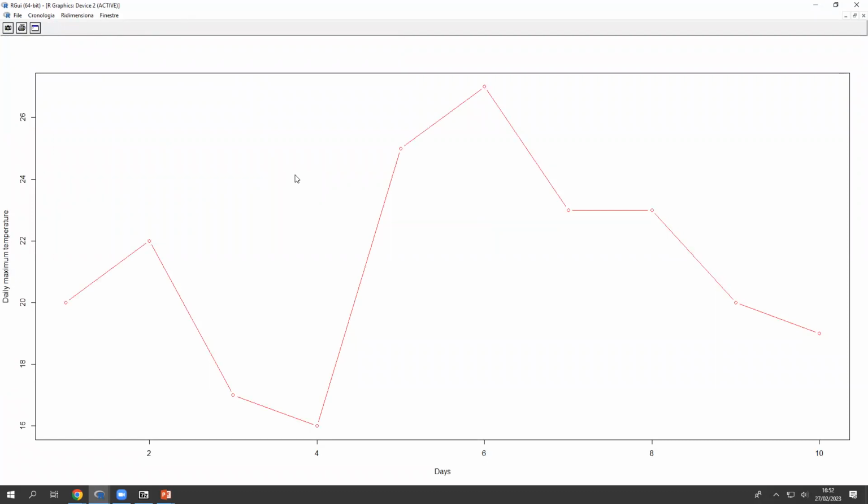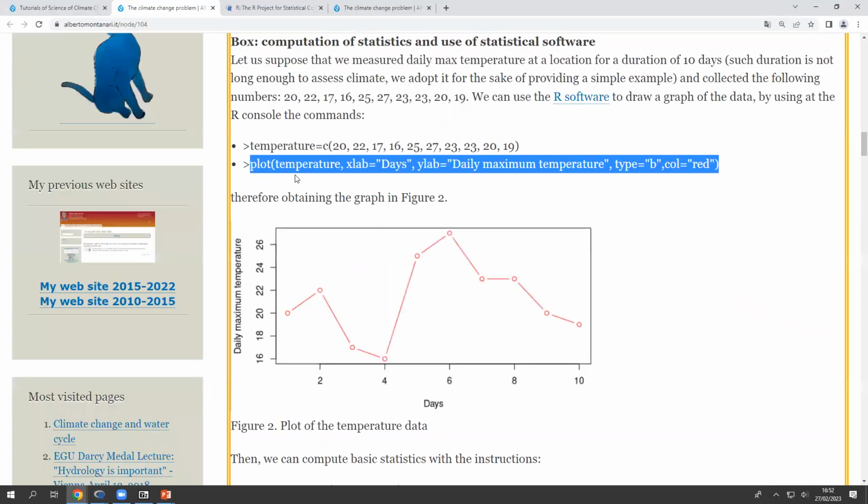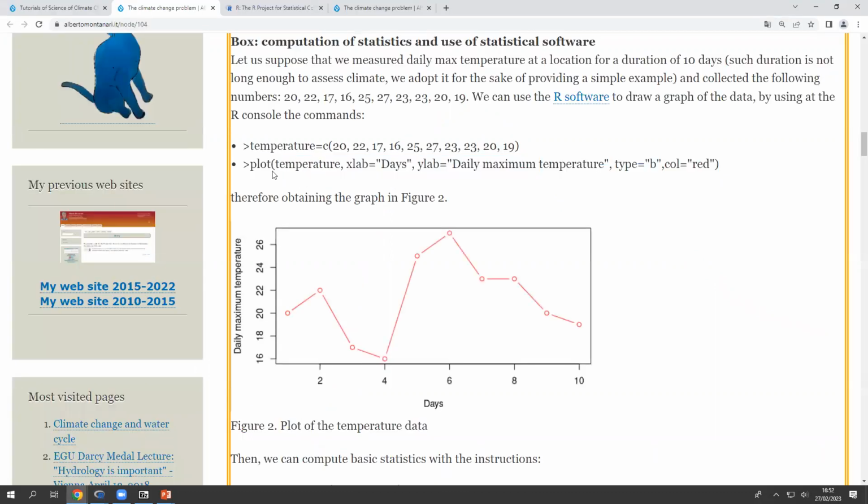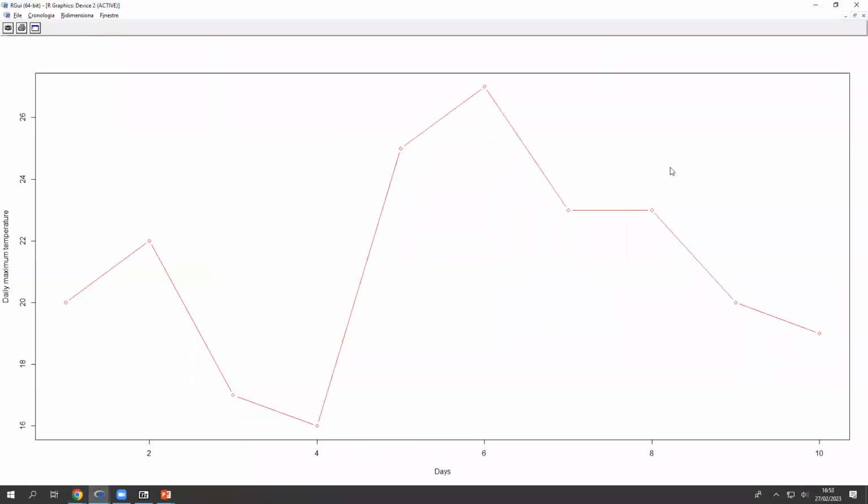So you see that, let's go back to the instruction. It is very simple. Plot temperature, X label days, Y label daily max temperature, type both. It means both line and points connecting the numbers. Colors red. And this is what I obtained. Good.